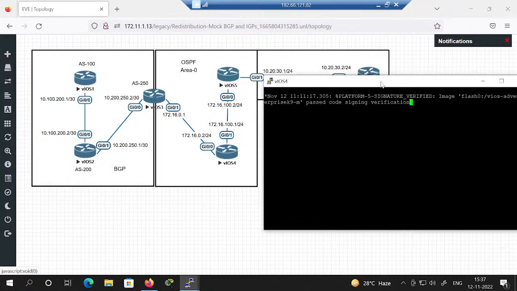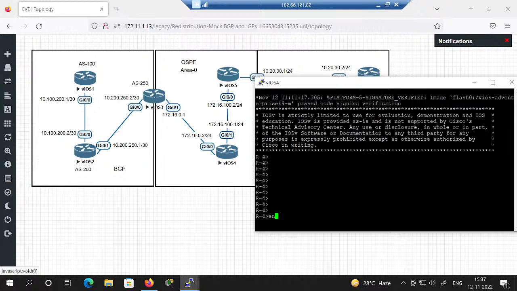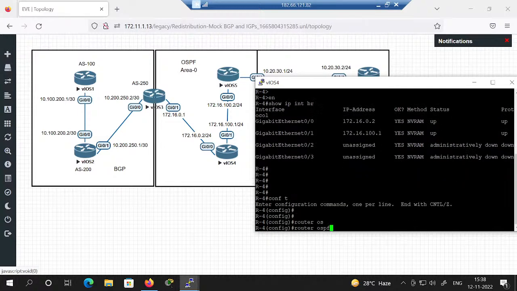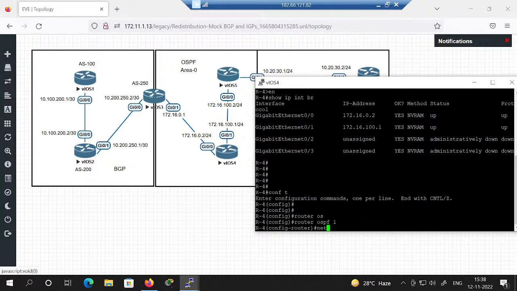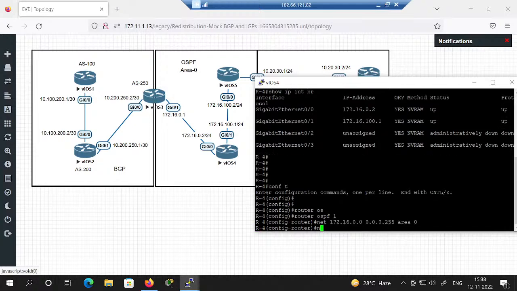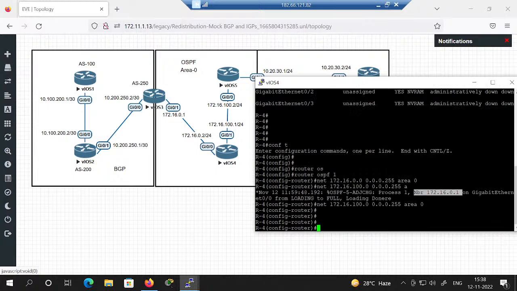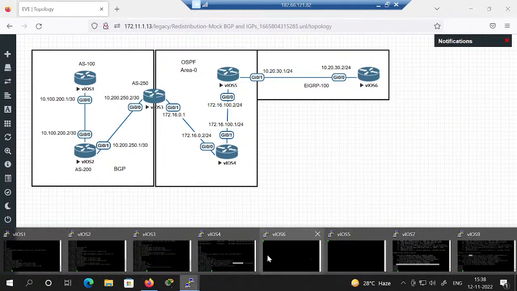So here we are on this VIOS 4. We can verify the IP, show IP interface brief. You can see on gig 0/0 we have the 172.16 network, 16.0.2, and on gig 0/1 we have 100.1. Now we'll assign the router OSPF process here. So we will say network, I have 172.16.0.0, which is having 0.0.0.255 and area 0. Then I have another network, which is 172.16.100.0. These two networks have the same wildcard mask, and the area is also the same. You can see that it has formed the neighborship with the 16.1 network, which is a part of VIOS 3 here.